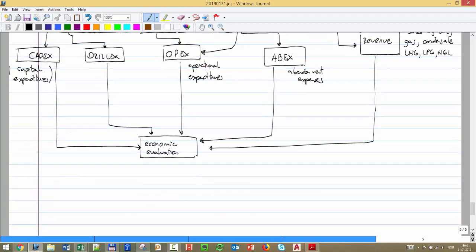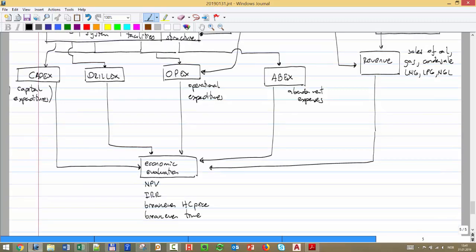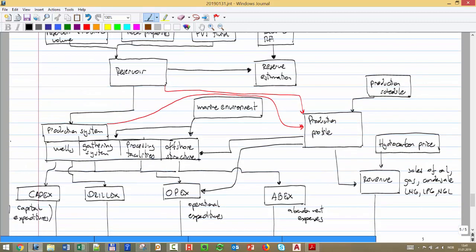And finally, here we don't come with much, but we actually come with NPV, IRR, break-even oil or hydrocarbon price, and break-even time, to make my evaluation. But basically I have that diagram. That's the value chain of my field.